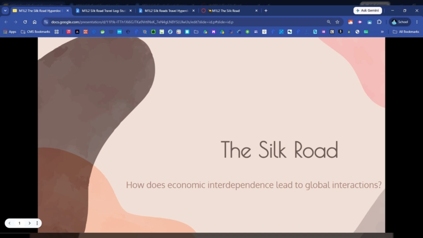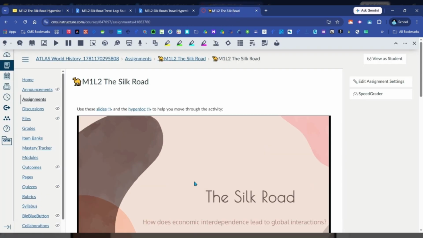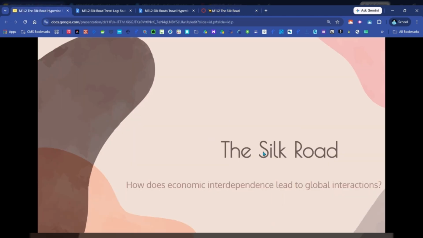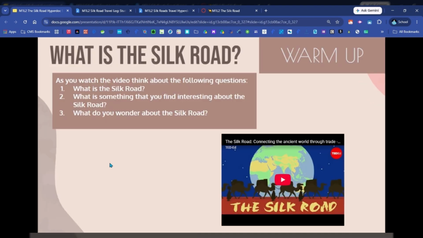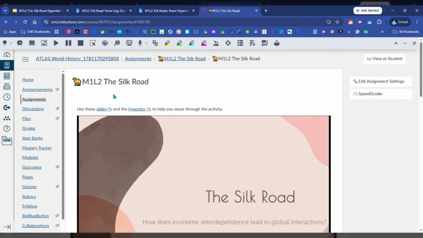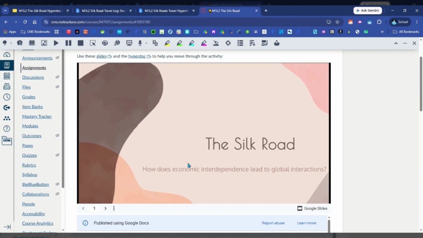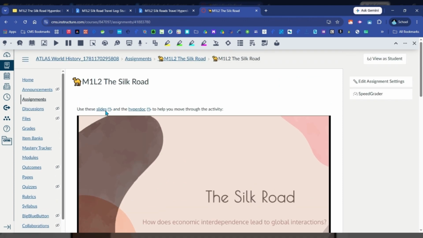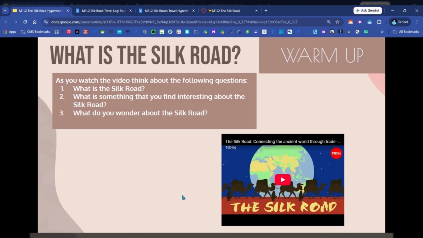Today we're going to walk through the assignment, Module 1, Lesson 2, the Silk Road. We're going to be answering the question, how does economic interdependence lead to global interactions? You are going to stop and access the slides located here, either on your Canvas page or the slides linked also on your Canvas page, and follow along with me.